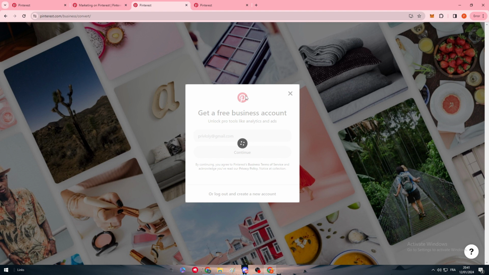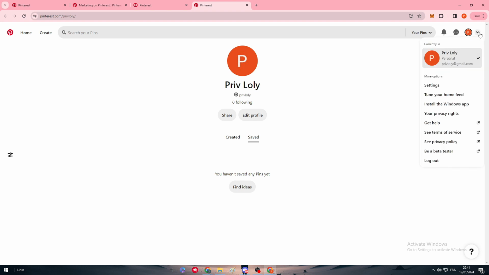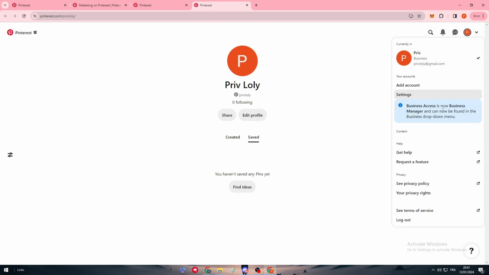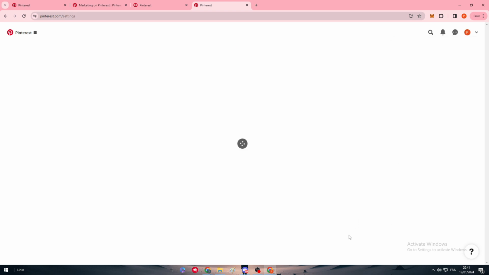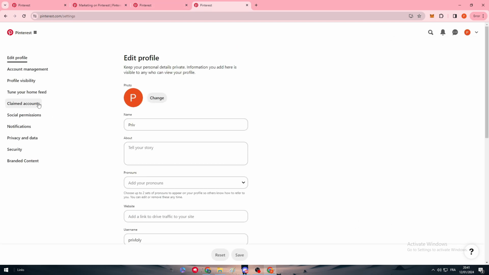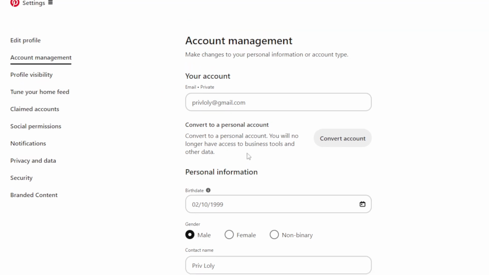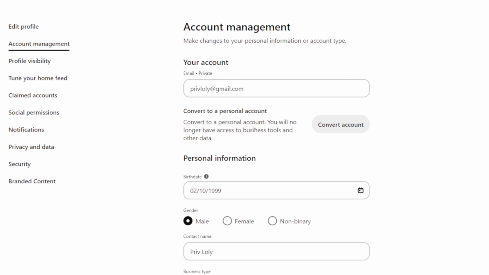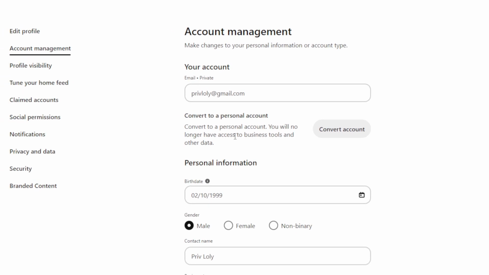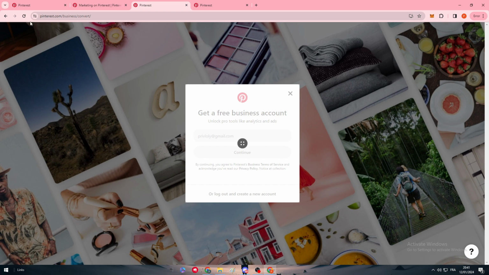Otherwise, if you already have an account on Pinterest, that might not be acceptable. So as you can see here, it is taking much longer since I already have an account. So business access is now business manager. So we can click on settings. And here I can go to account management. And here, as you can see, my account is not a personal account, it is a business account. If you want, you can convert to personal account. My account now is a business account, so for now, I have this account as a business account.